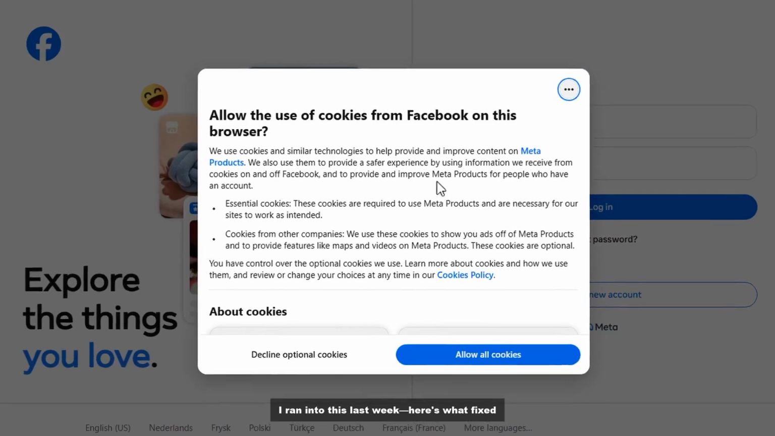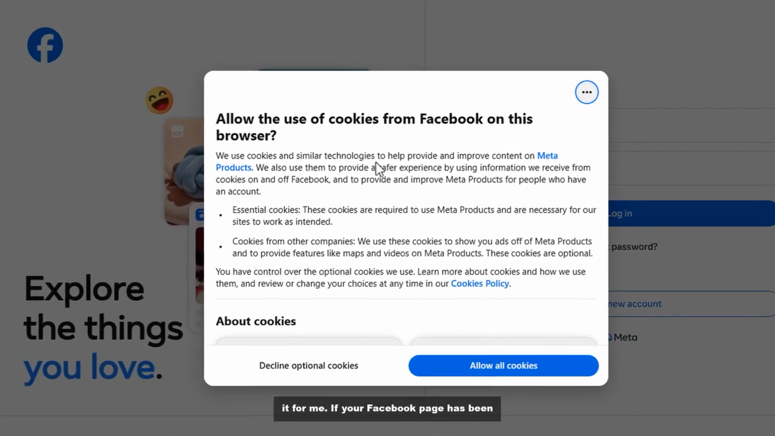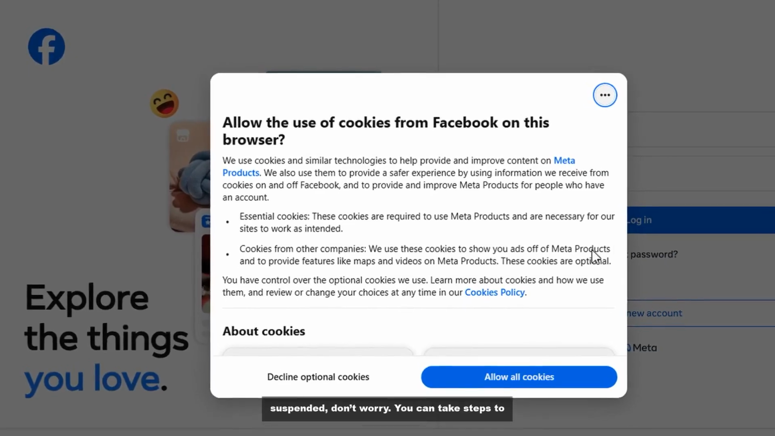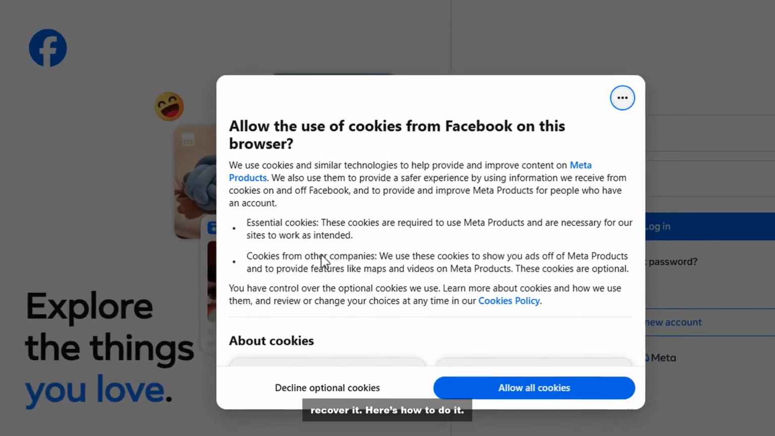I ran into this last week. Here's what fixed it for me. If your Facebook page has been suspended, don't worry. You can take steps to recover it. Here is how to do it.